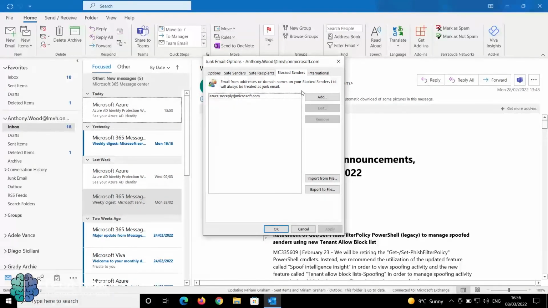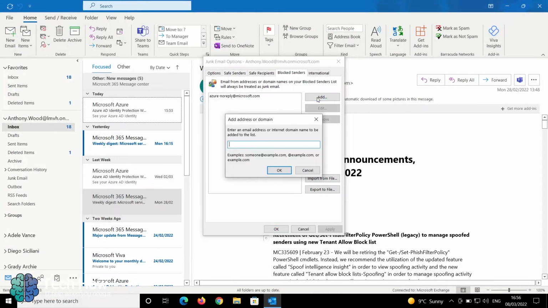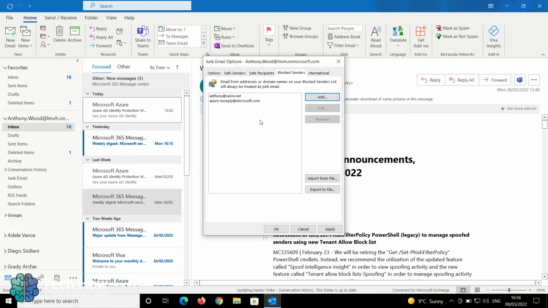You can also add email addresses to the block senders list by clicking on add and entering the email address that you wish to block. And that list will then be populated with the newly added entry that you just made.